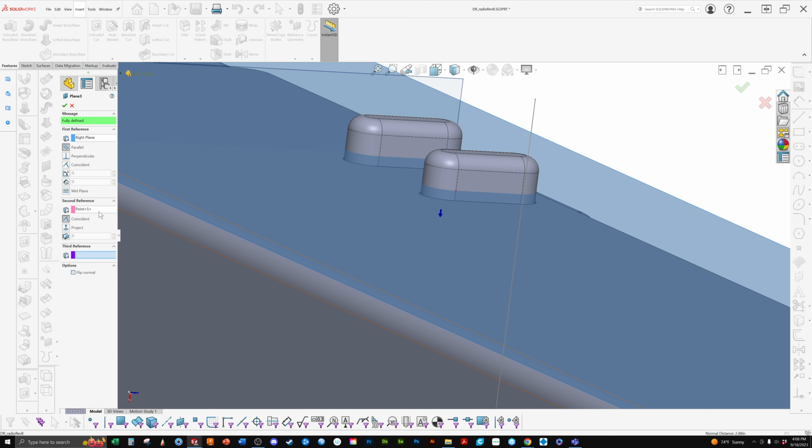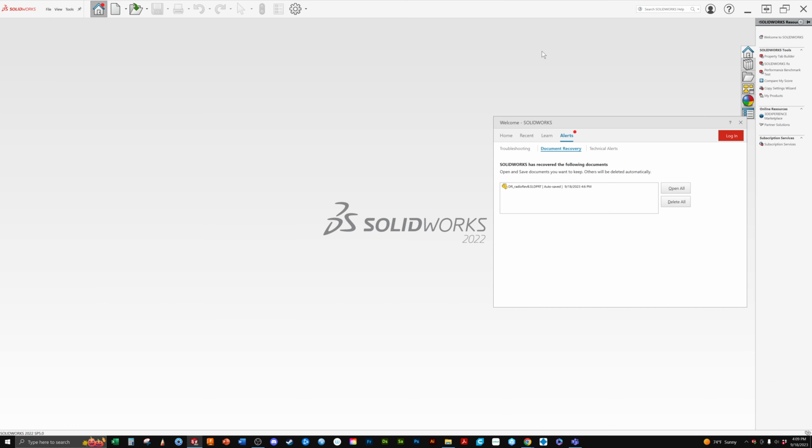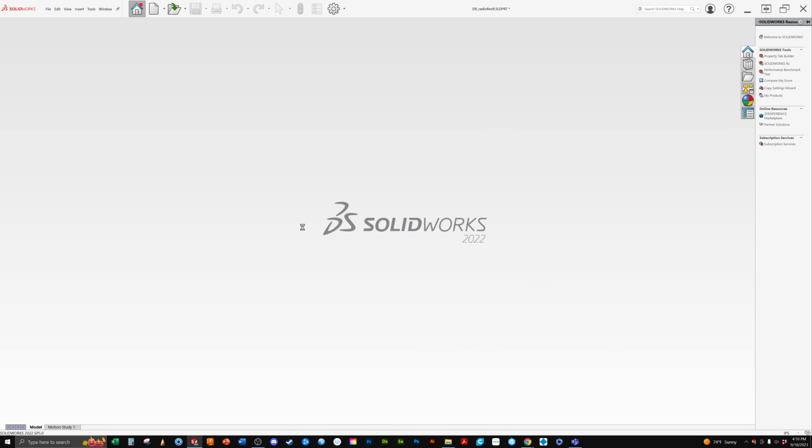And SolidWorks just crashed on me. So I will pause. So we're just going to ignore the errors. Okay. Why it crashed? We don't know. It's hard to say.